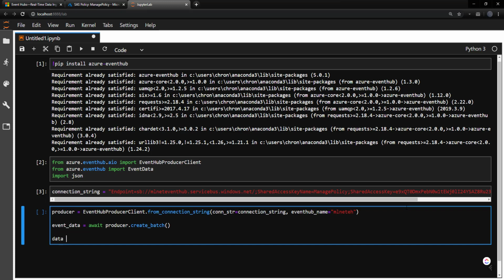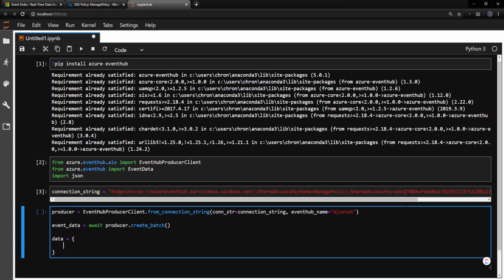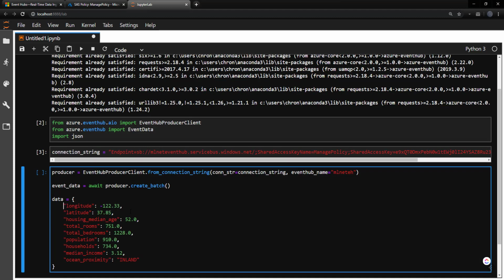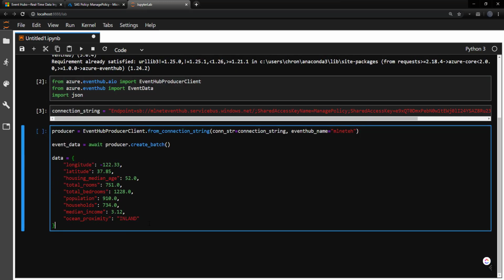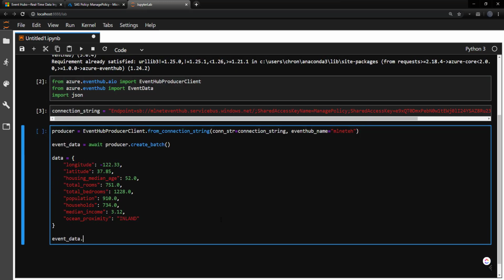And then I'm going to create a data object, and this is just going to be the housing data object, and I'll paste that in here. It's just some random data that I used. We'll call event_data.add, and it'll be a new event data. And in here I'm going to use json.dumps and then pass in the data.